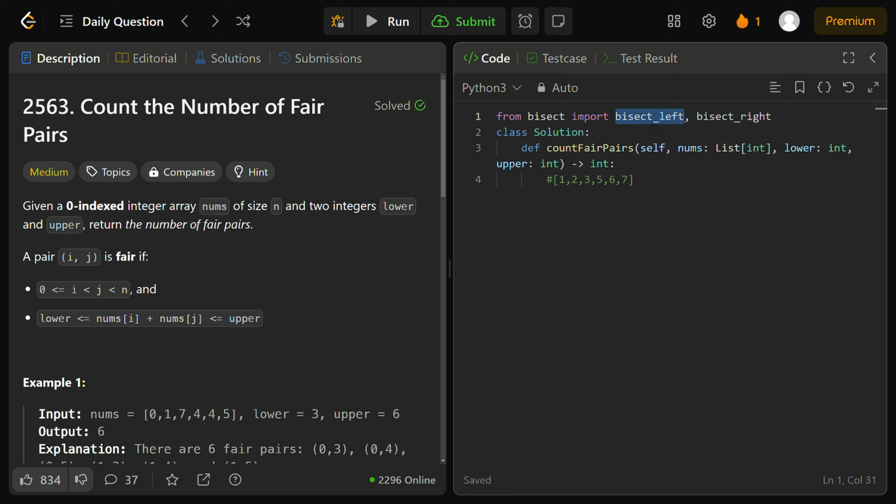Bisect left is simply going to find the insertion position for a value in a sorted array, and that's going to give us the first index where that value could fit. And bisect right, pretty self-explanatory, also finds that insertion position, but it returns the position one index after the last occurrence of that value, where we would insert it to the right of it. That's just a quick high-level rundown. Okay, so now that we have that, let's go into the actual sorting.